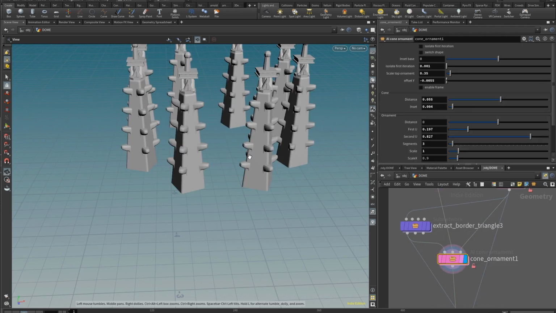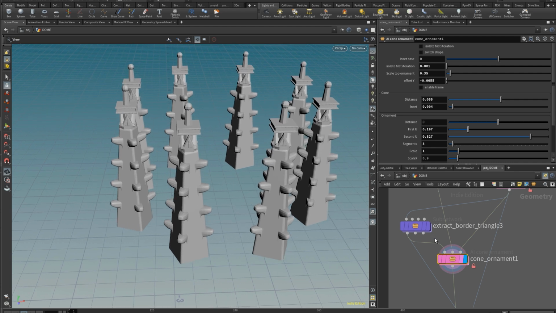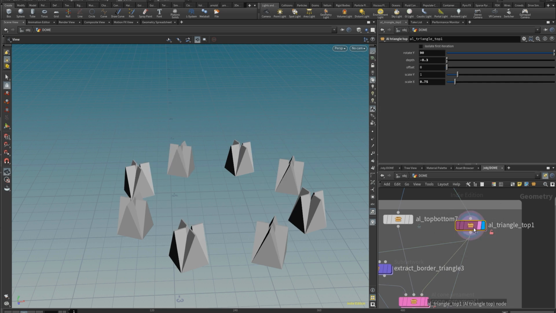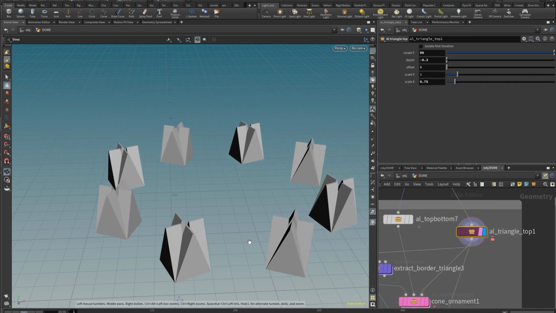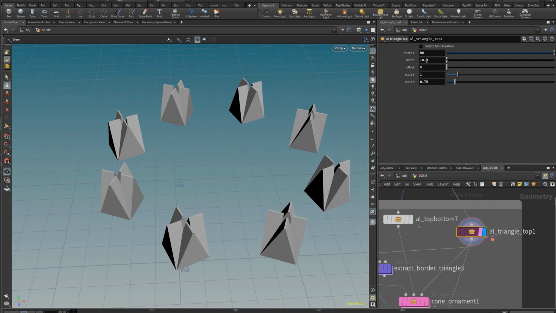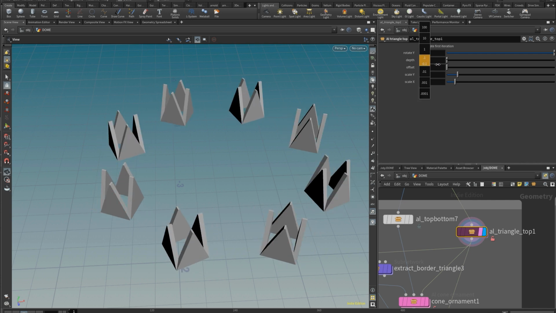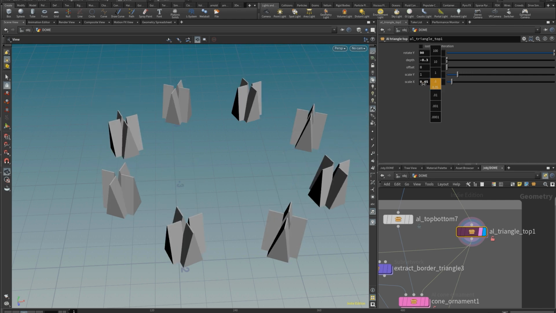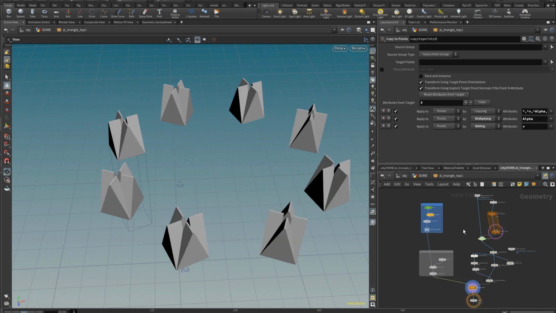Since those features are repeated all over the building, I created some HDAs to make the setup a bit easier. So this particular one, the triangle top, just generates a triangle at the base of every edge of a polygon. In that case, it's just a quad. But it's basically fitting some triangles in there.